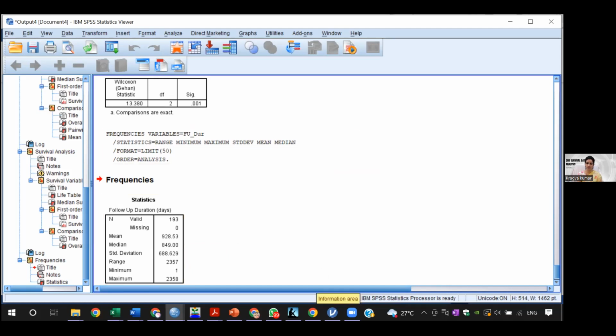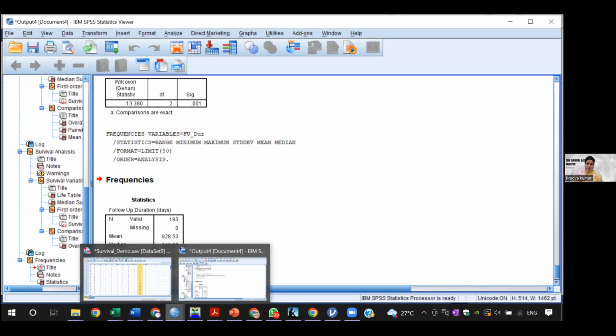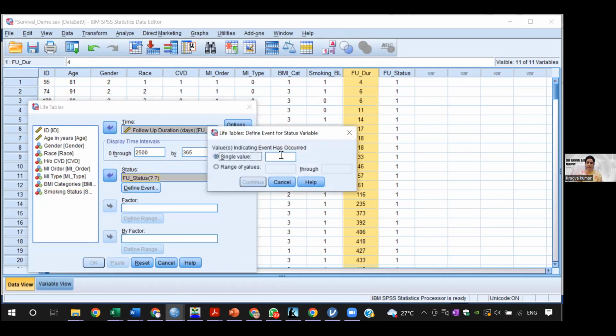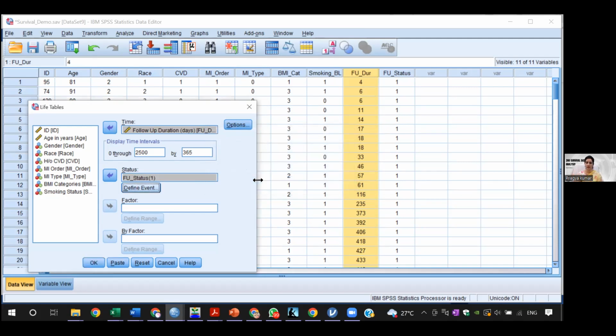So you come back to this. Through means you can write 2500 total. And then you may divide it by 365 if you want the equal number. And then in the status, you can enter the final status. This is the final status, but here you have to define the event. My event of interest, which I defined as a failure, was the second attack of myocardial infarction. So I have given it as 1 and then continued.